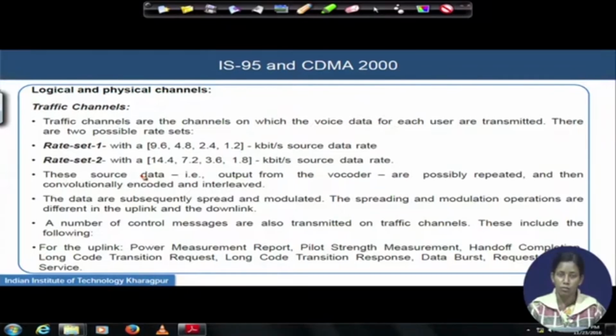They are conventionally encoded, they are interleaved, and they are spread, then they are modulated, and the spreading and modulating operations will be different for the downlink and the uplink. The control messages that are also transmitted on the traffic channel along with the voice data are like this. For the uplink, the control information that we send is the power measurement report, which is used for power control in the downlink, pilot strength measurement, handoff completion, long code transition request, long code transition response, data burst, and the request for analog services.